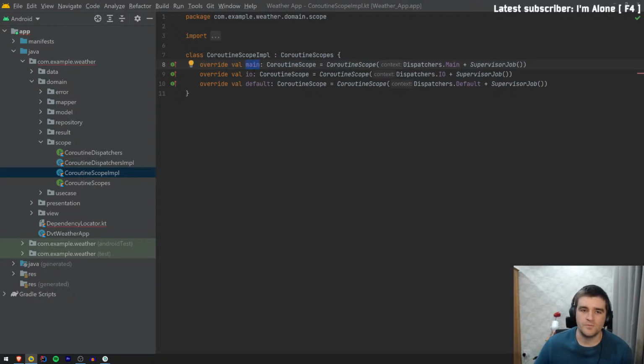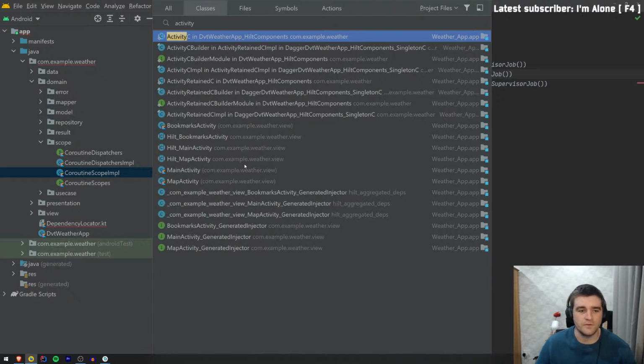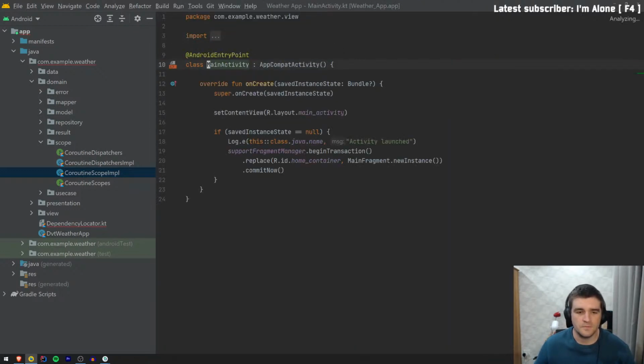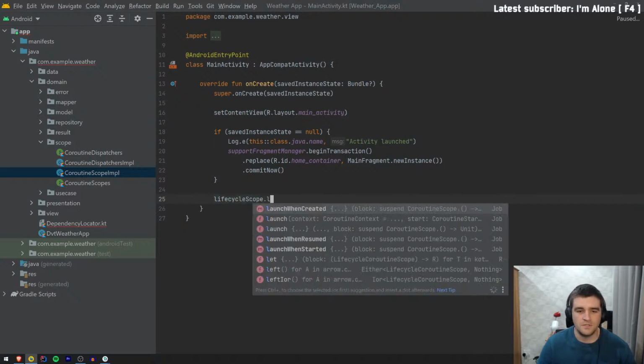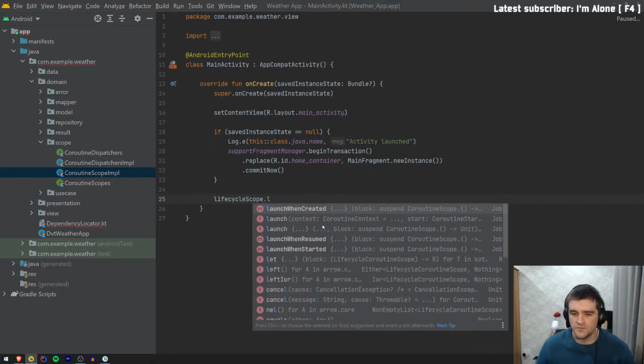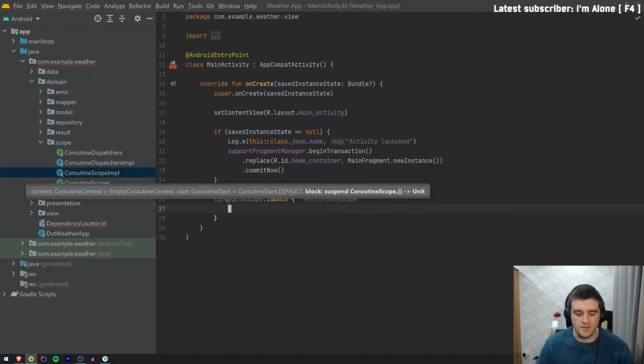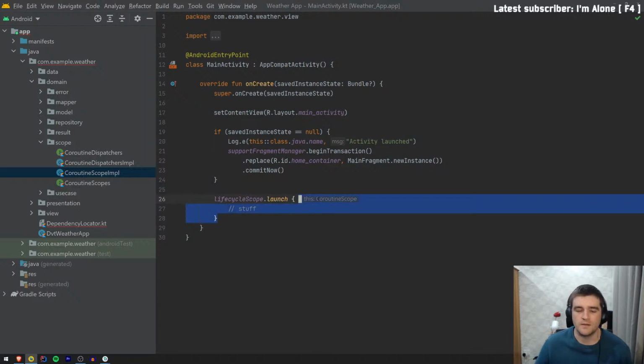You should use view model scope, or in activities and fragments, they have a lifecycle scope. So if you really need to launch a coroutine in an activity, you can use lifecycleScope.launch, and they have launchWhenCreated, Resumed, or Started. But typically you can do some stuff in here, and this also gets cancelled when the lifecycle ends.